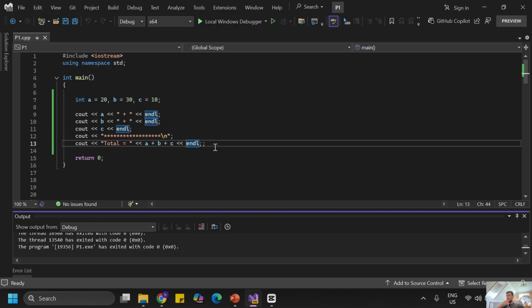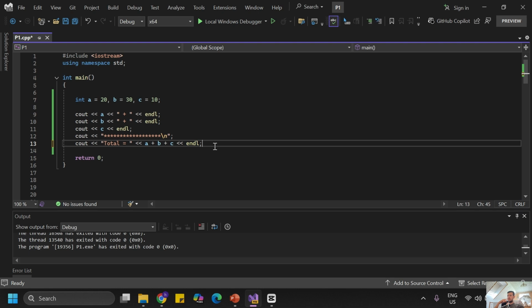All right, guys, this is the third program. As we see here, we create a variable A and assign it 20, variable B, we assign it 30, and variable C, we assign it 10.